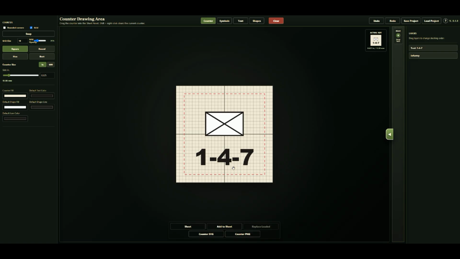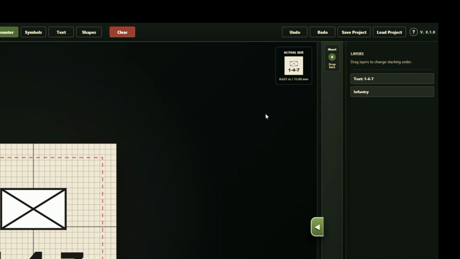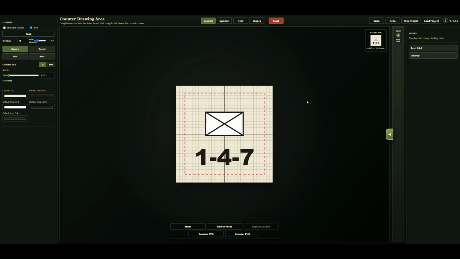Talk to them and find out what the distance is on these. For the purpose of this video, these counters are going to be 0.625 or 5/8 inch counters. This is the actual size preview. You can actually take a ruler to it and measure it if you want. And that's what we're designing here.